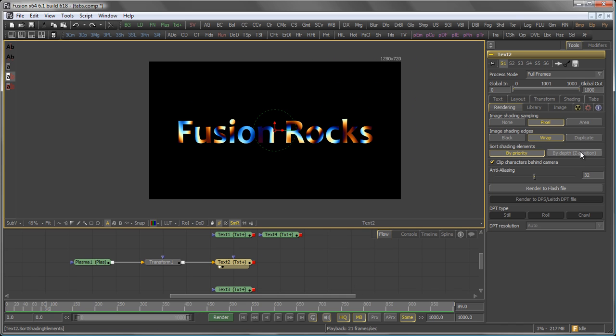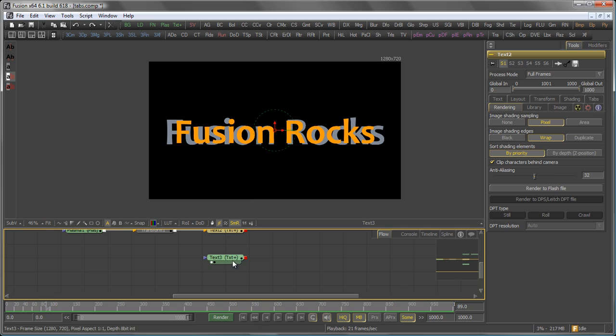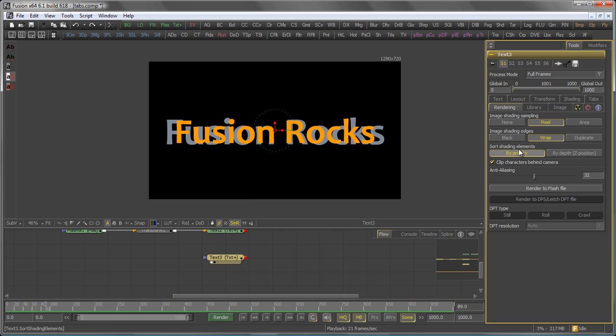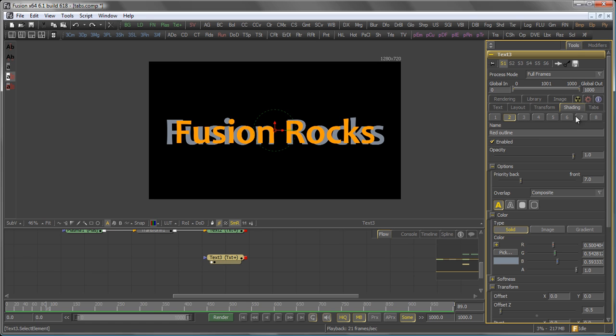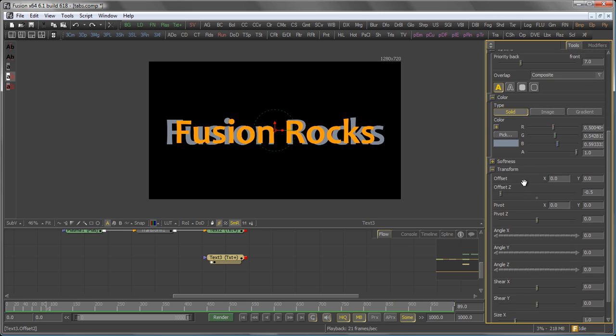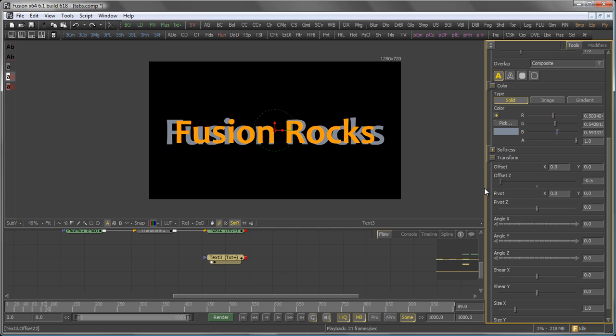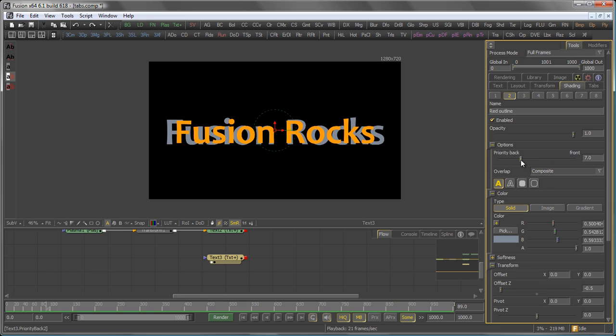Then you will see the option to sort your shading elements by priority and by depth. To explain that, let me take another Text Plus tool here. So right now the shading elements are sorted by priority. If I go into my shading tab, you will see I have two shaders active, and shader number 2 has a priority of 7, whereas shader number 1 has a priority of 8, so it is in the front. If I change that, you will see that the shader 2 element pops into the foreground. However, whatever I do to my offset Z here, shading element 2 will stay in the background if I define it via that priority slider.